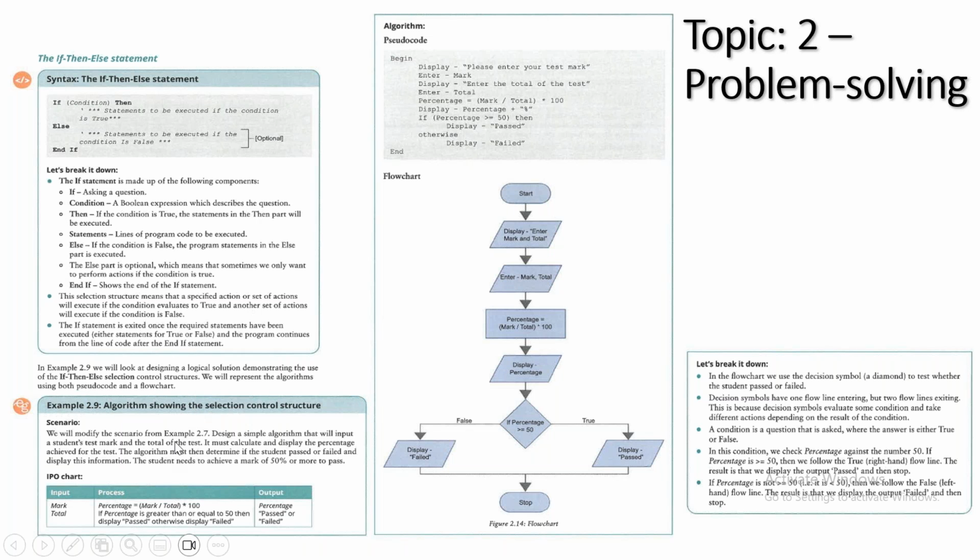Then we have examples. So the examples give them a scenario, and then it breaks it down into the IPO chart. And from the IPO chart, we show them exactly how you go from IPO chart to pseudocode, and from pseudocode to flowchart, or from IPO chart straight to flowchart. So when students see pseudocode together with flowcharts, they start to understand programming a little bit better, especially because the pseudocode they're seeing here is going to help them when it comes to the Python programming. So it becomes very easy to convert pseudocode into the Python programming language.